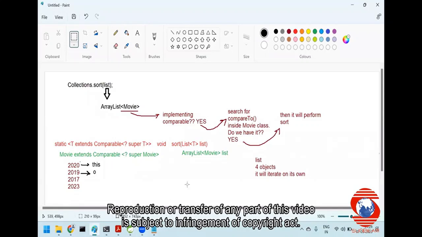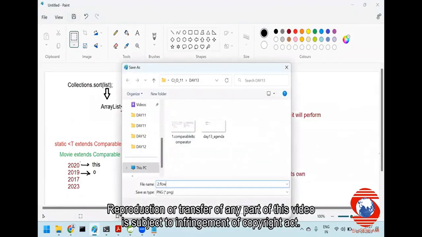Have you understood up to this point? So first these two compare, then these two compare, then these two compare, and so on and so forth. So in the background it uses some sorting technique. Are we okay? I hope you have understood the flow of comparable.